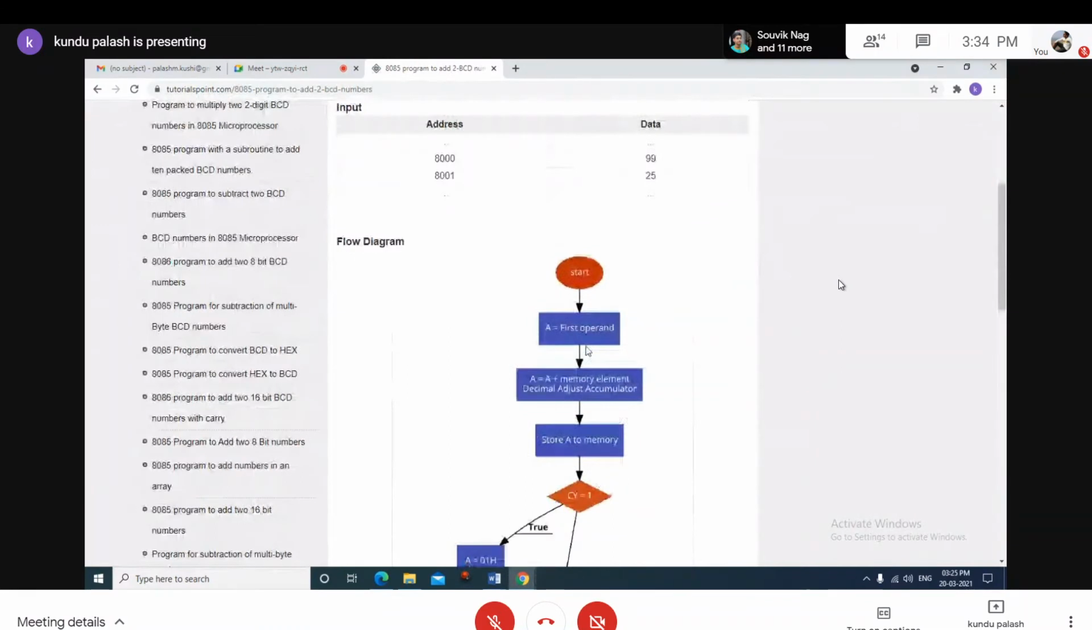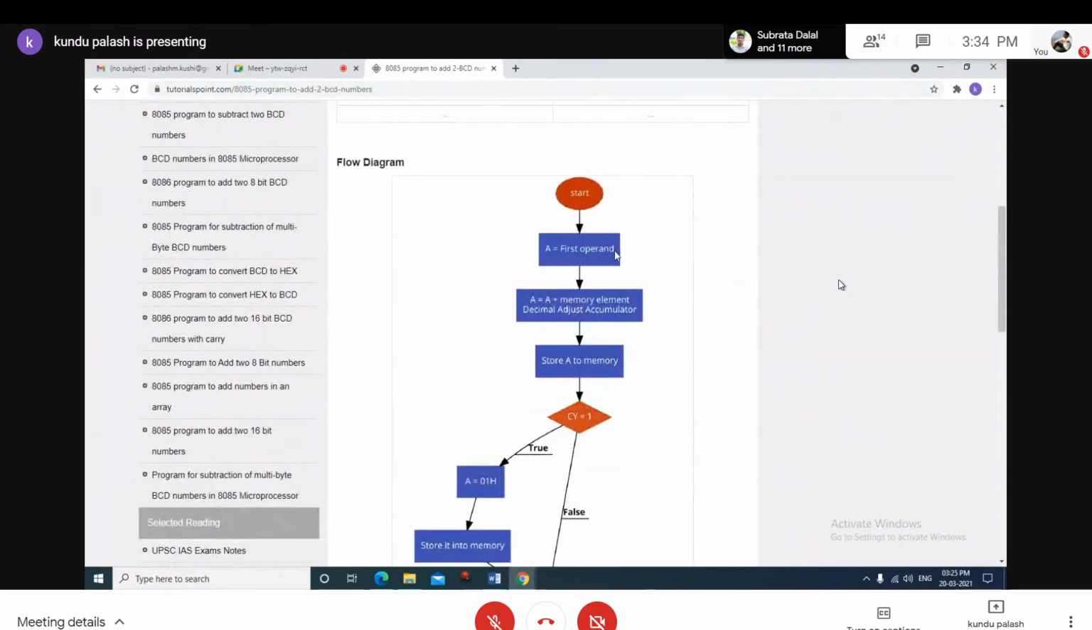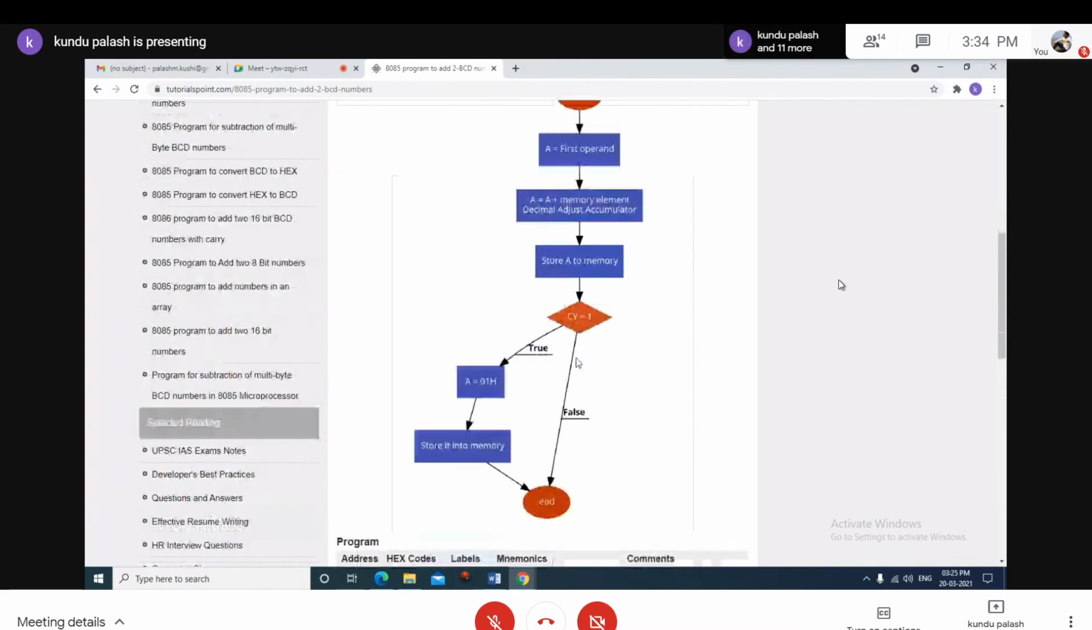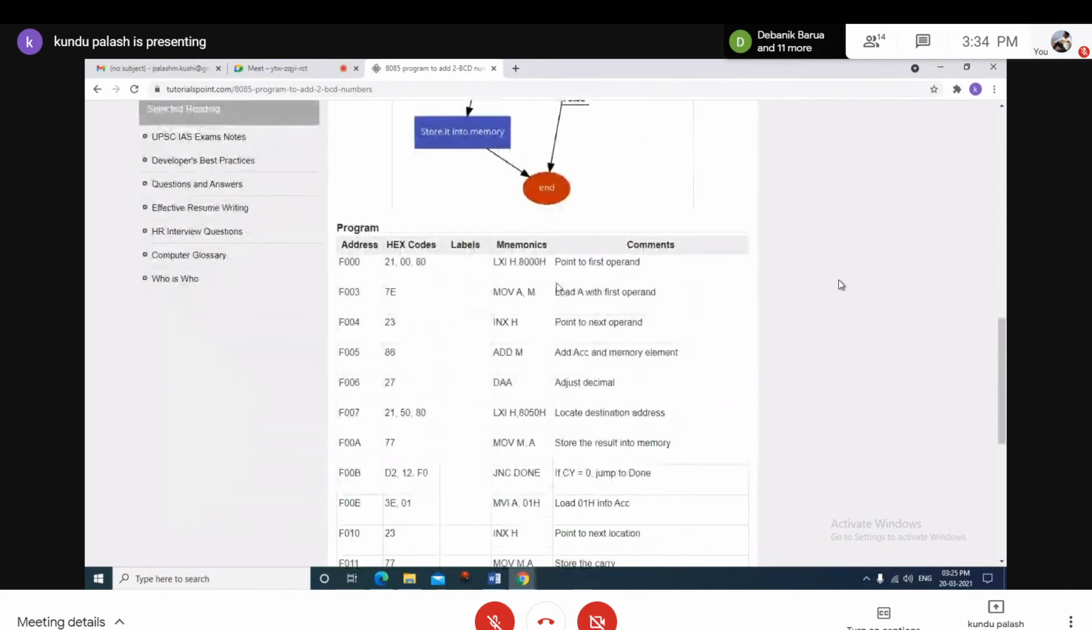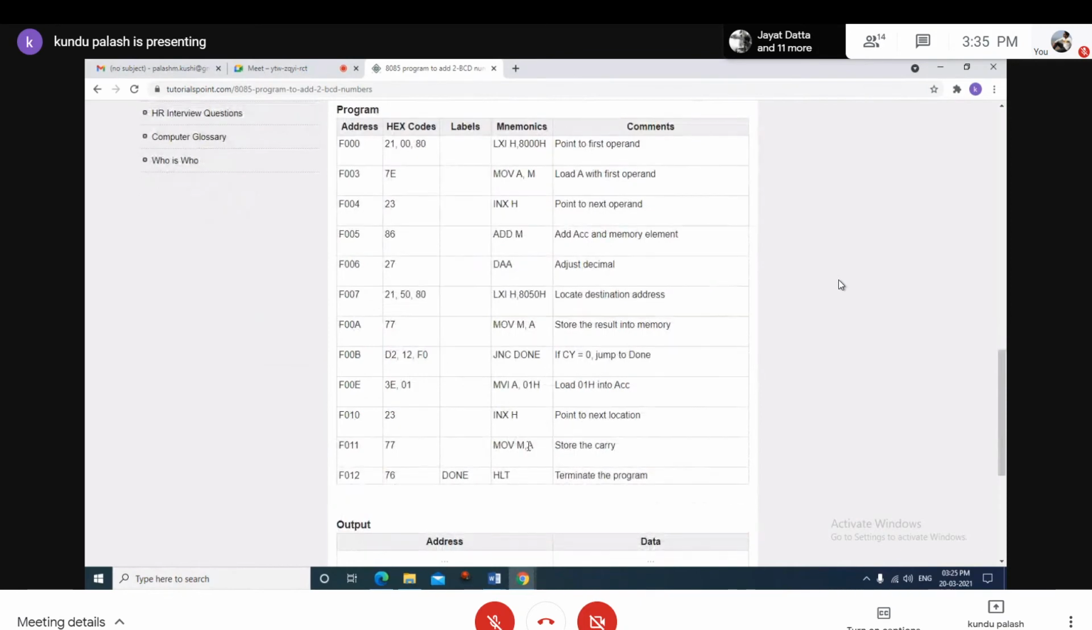According to the flow chart, A should be loaded with the first operand, one BCD number, and then A plus the next memory element. Then the decimal adjust operation will be done. Then store the result of the BCD addition in A. The carry flag should be checked. If it is true, it will be 01 into A and stored in memory. If it is false, it will end. So that is the structure of the assembly program without a subroutine, a simple BCD addition where the result will be stored.